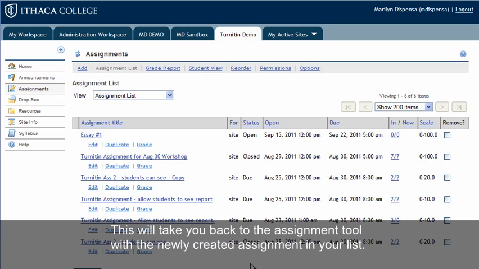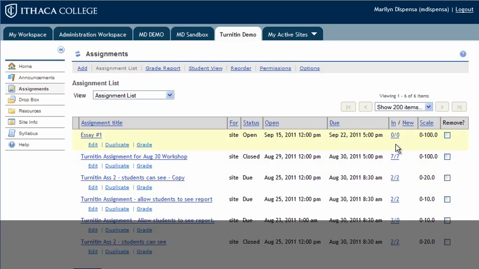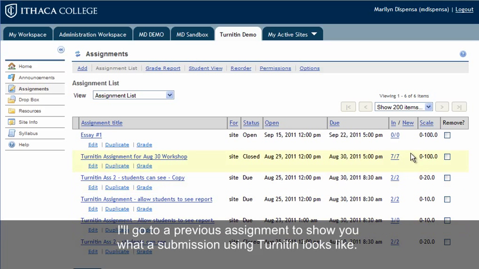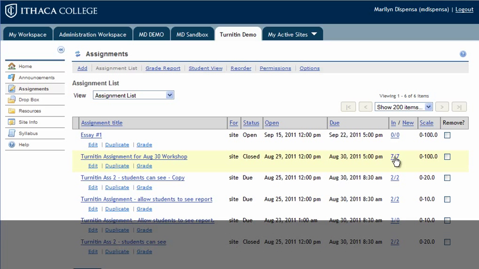You should now see your newly created assignment listed in your assignment list. Notice no students have completed it, so you'll have a 0 in your inbox. The reports in Turnitin could take 30 minutes to an hour to appear, so you will not see these right away. And we didn't have any students submitting to this assignment, so we'll go to a previously created assignment to show you what it looks like.